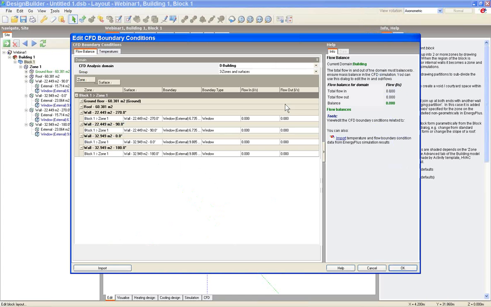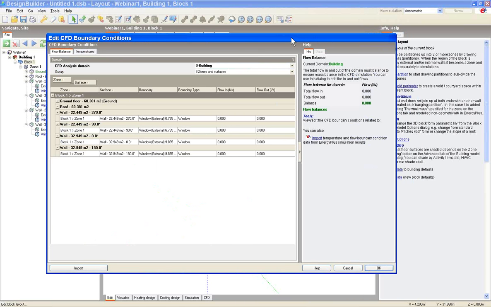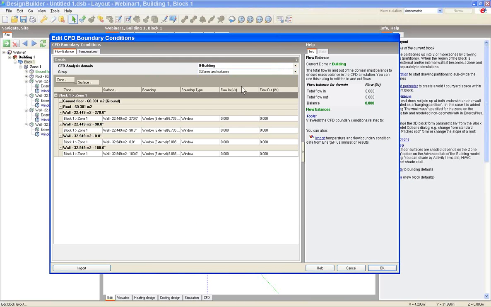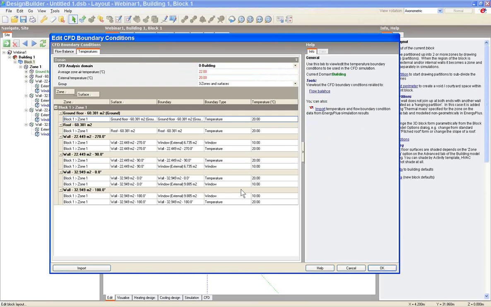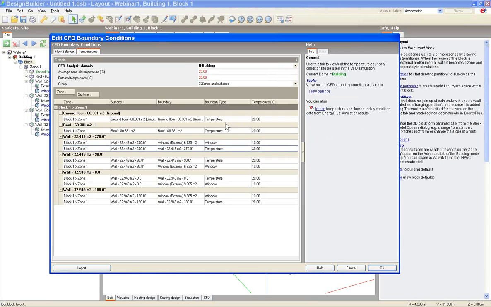and you'll see that I've now got a new dialog box which tells me my boundary conditions, and this shows me the flow conditions for the various rooms and the temperatures. Now see, by default I've got a number of temperatures, and it uses a default temperature for both windows and for walls, and we can see we've got no flow in and out by default.